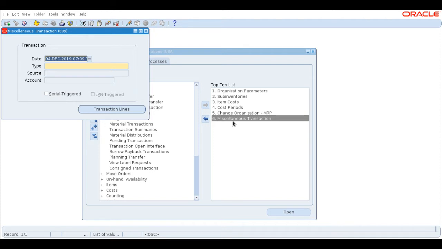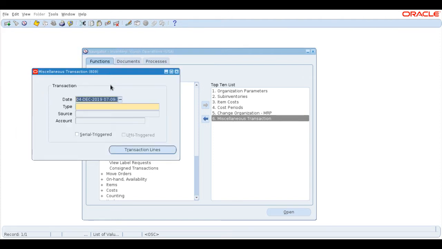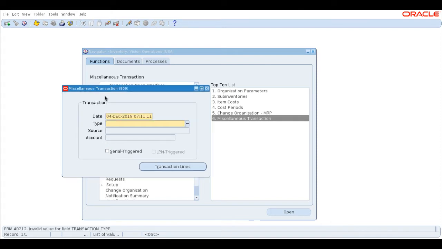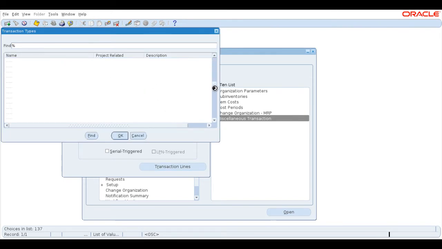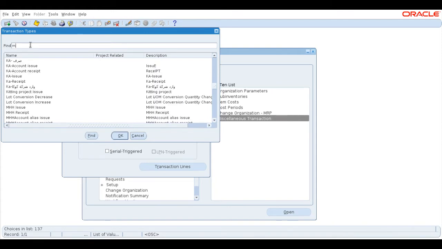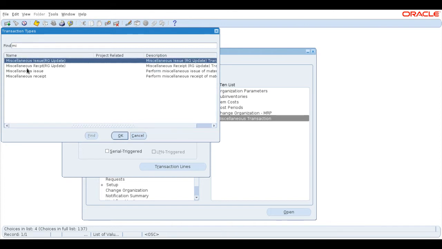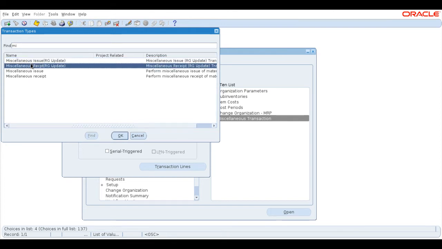The miscellaneous transaction window for the organization will consist of 4 fields: a date, type, source, and an account. The date will be auto-filled by the system. For the type of transaction, there are a lot of transaction types available. If you press Ctrl L when you are in the type field, it will give you the list of transaction types. So let's press I, press OK. It will give you miscellaneous issue receipt.